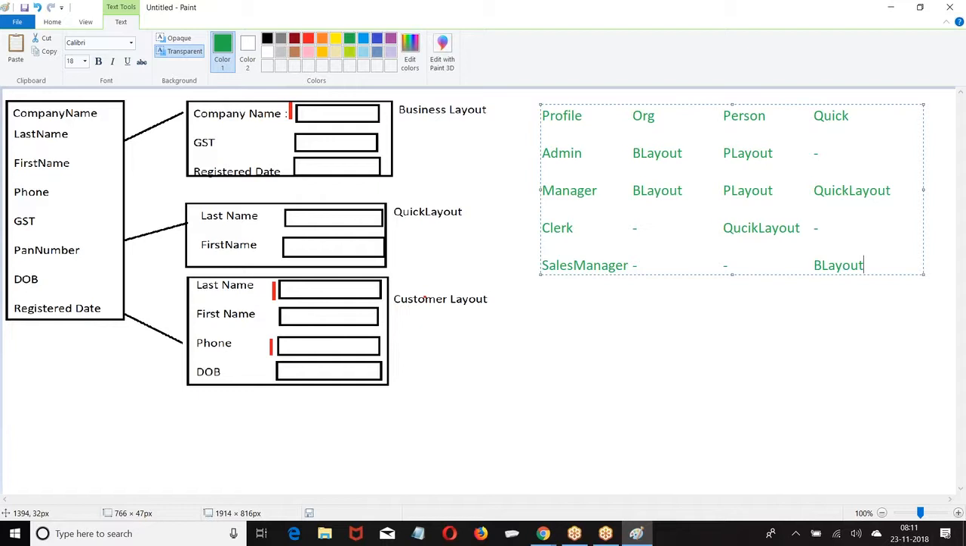So if this profile opens with that record type, this is the page layout which is visible. If admin profile opens with org record type, business layout will open. If admin profile opens with person, person layout will open. If manager profile opens with the org record type, business layout will open. With person, person layout will open. With quick, quick layout will open. Clerk is able to see only one layout, which is the quick layout. Sales manager is able to see only one layout, the business layout.